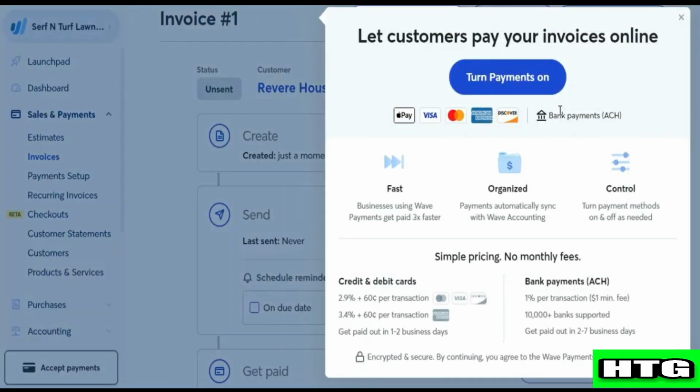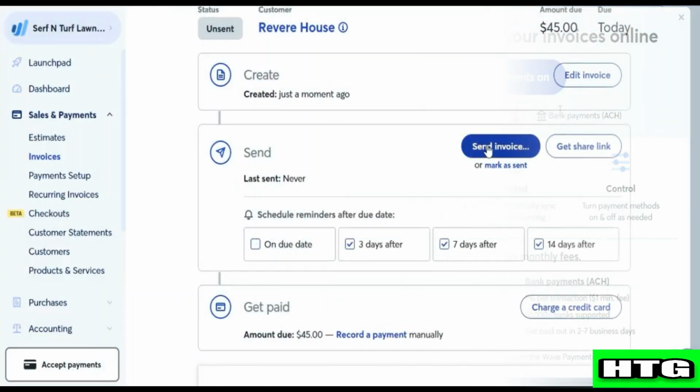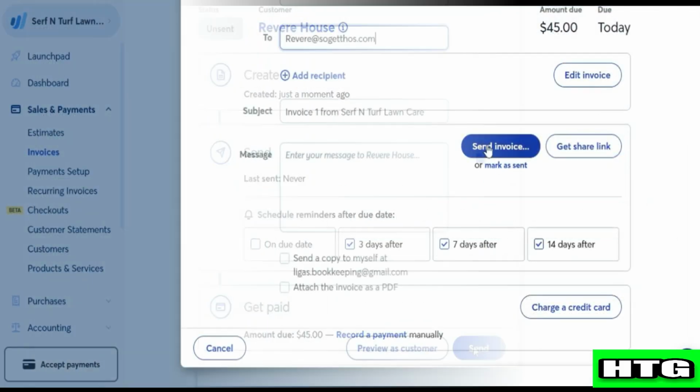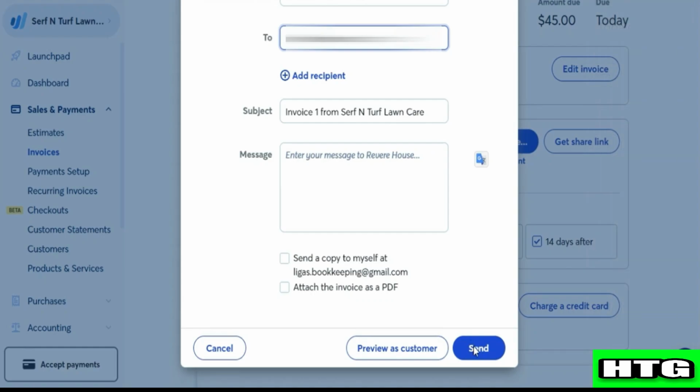Over here, since payments are not set up yet, you can proceed to send the invoice. After that, you can add a personal note if needed. Then click on send and your invoice will be sent successfully. So that's how you can create an invoice in Waveapps.